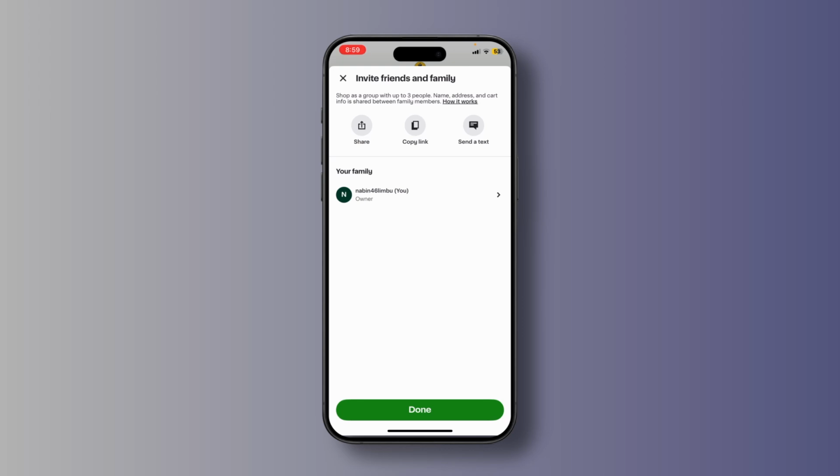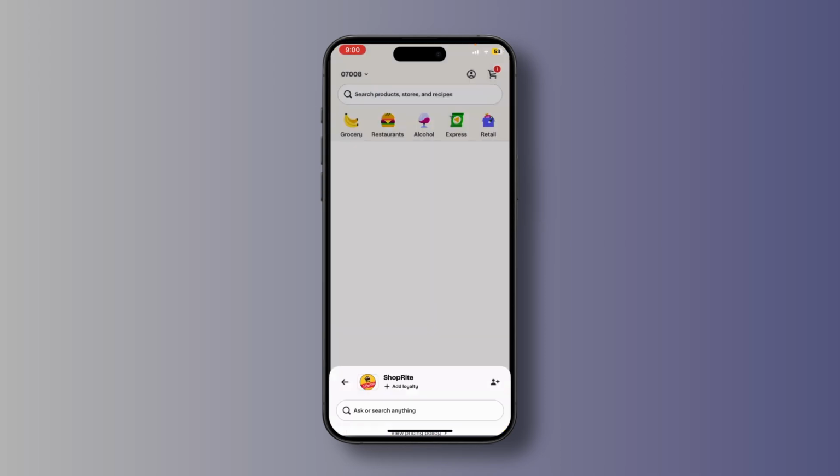You now know how to manage your personal cart and create a group cart on Instacart, making shopping flexible, collaborative, as well as super convenient.